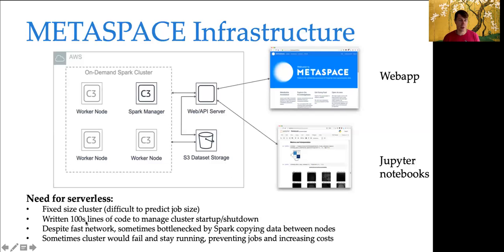Second, it has turned out to be a substantial challenge to manage the cluster startup and shutdown. In particular, it's done in a custom way, so we have hundreds of lines of code to manage and support it. Despite the fast network used on AWS, sometimes there are bottlenecks created by Spark copying data between the worker nodes. This in turn leads to bottlenecks in processing, so some delays, but also sometimes an increase of the cost. And also sometimes the cluster would fail and stay running, which leads to additional costs, prevents jobs, and leads to requirements for additional maintenance.